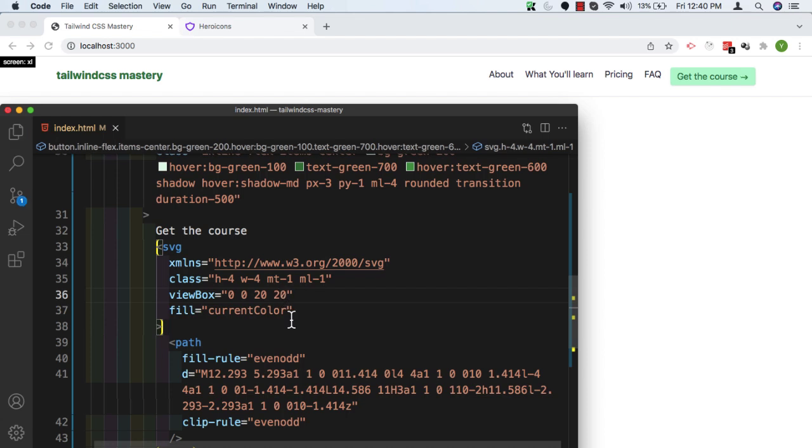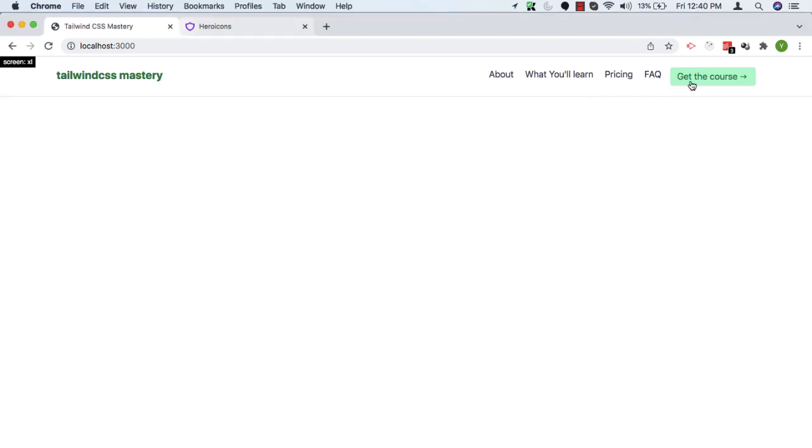I think 20 is, let's remove this margin top then. I think the 24 was fine. So let's keep 24 and margin top 1. So it is exactly in the center. So this is how we have styled the button, which is looking good.